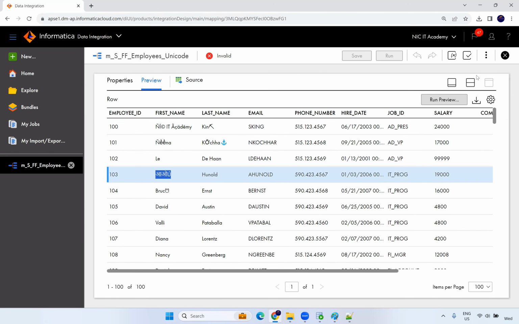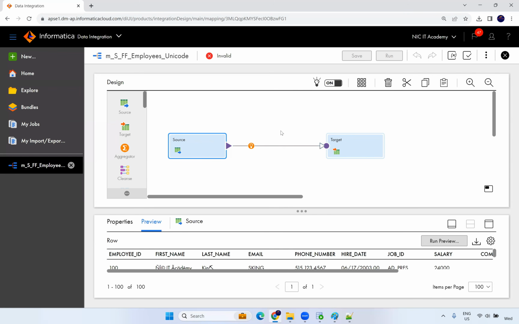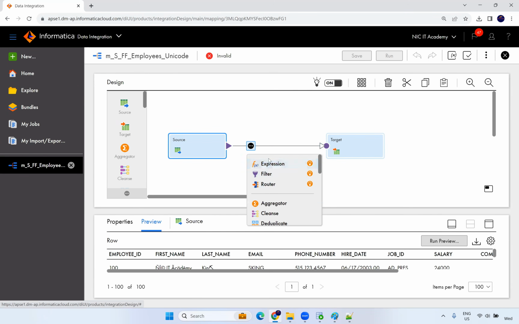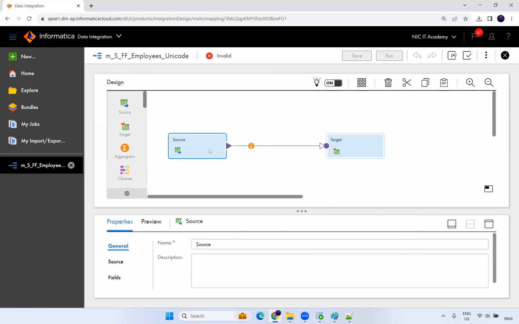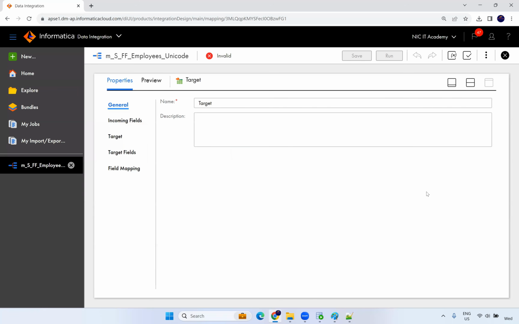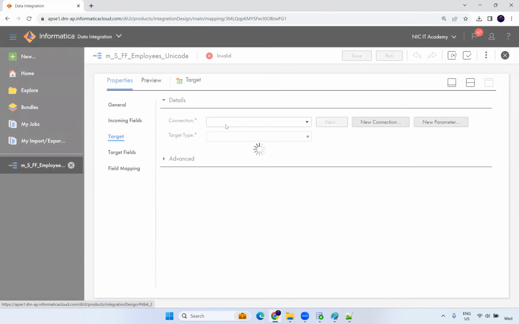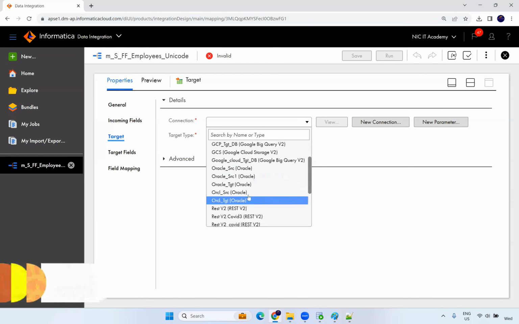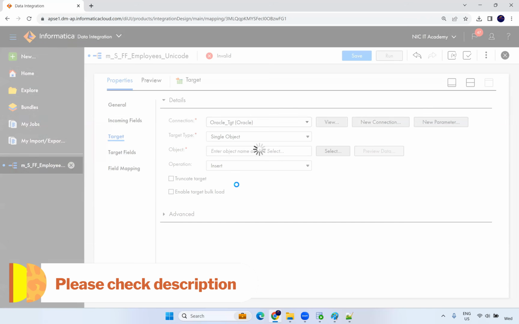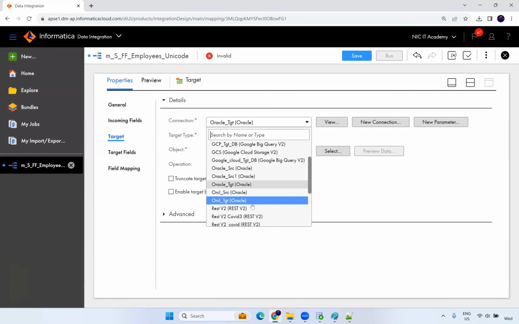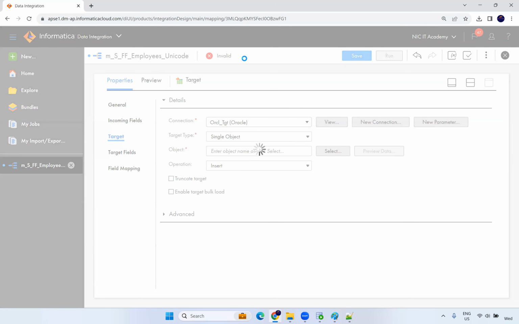Different characters. Okay, so now we will try to load the data. If you have any other transformation, make sure that all the transformations have n string for the character set. Go to the target. So on the target, we will take the data and check whether it is loading. The source side is reading correctly, but on the target side we have to check whether it is loading properly or not.